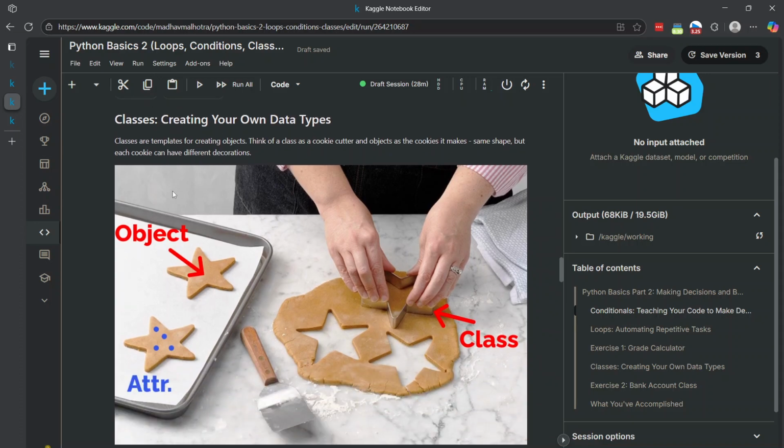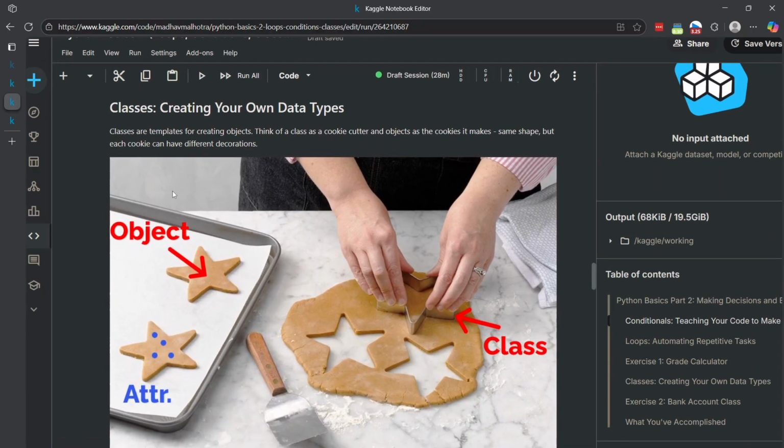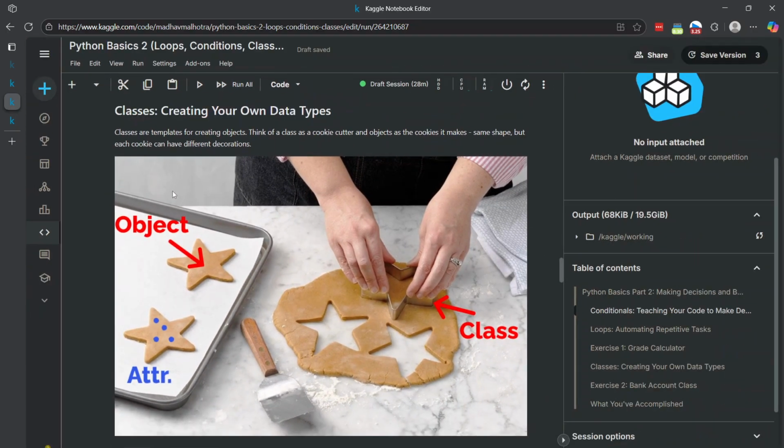Now, classes are a complicated idea. When I first learned about classes, it took me a long time to figure it out. So I'm going to try and explain it simply with this analogy. Classes are like templates, blueprints that we can reuse to create something over time.